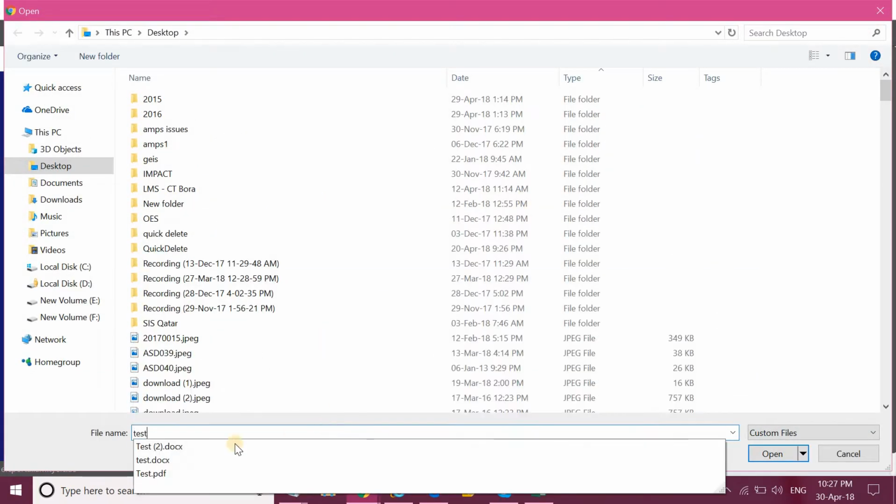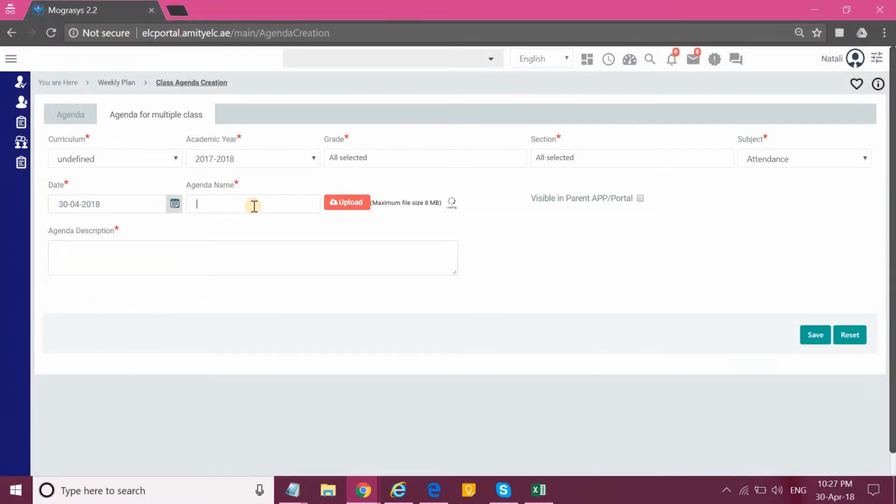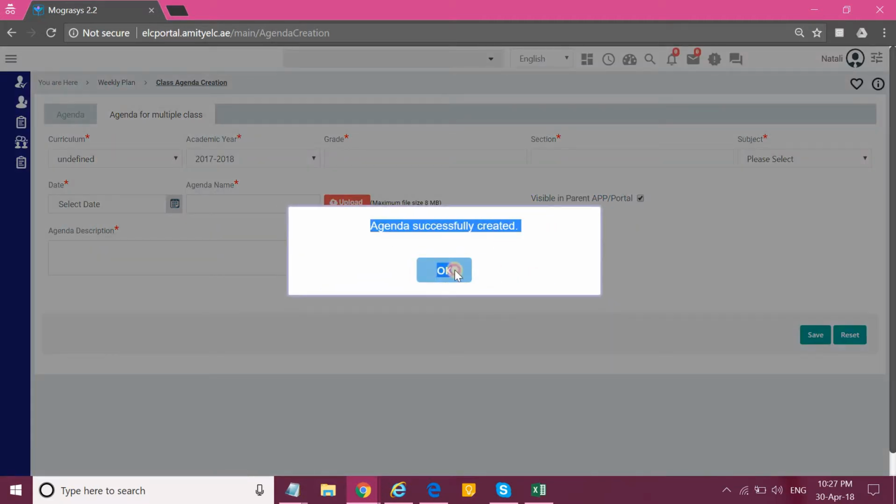For example, I have a test file for uploading for parent, and I will say weekly agenda. You can write description here. Maybe this is for 1st of May till 10th of May. I'm just writing as an example and save. So if you click here visible to parent portal, it will be available for parents, and save. So it is saved successfully.